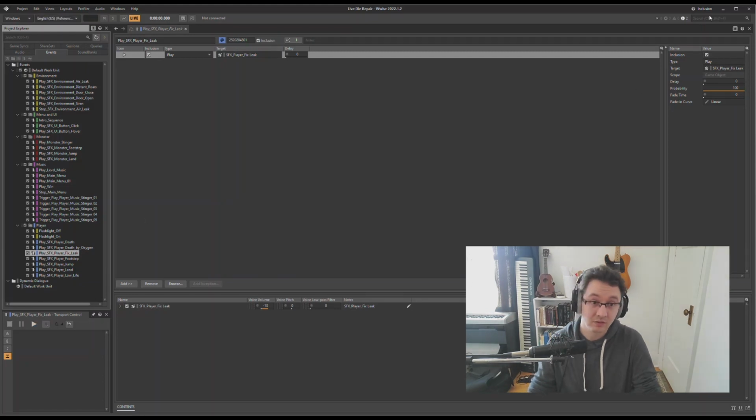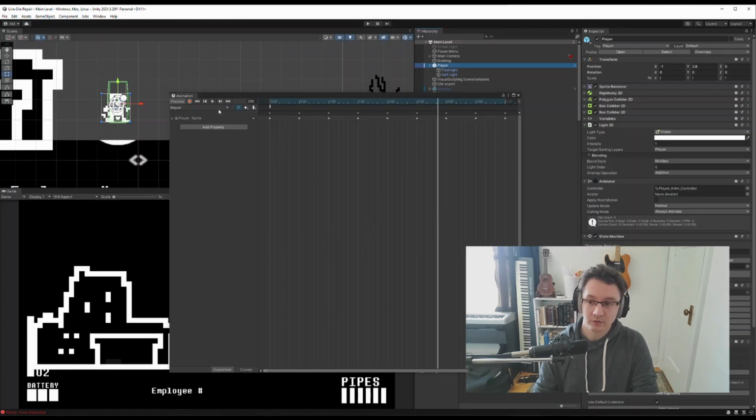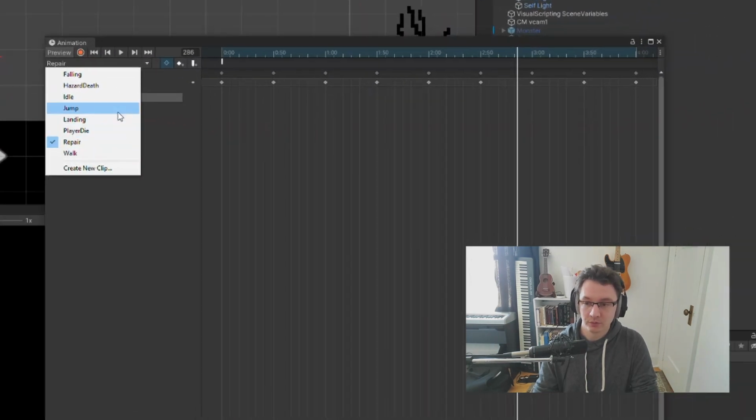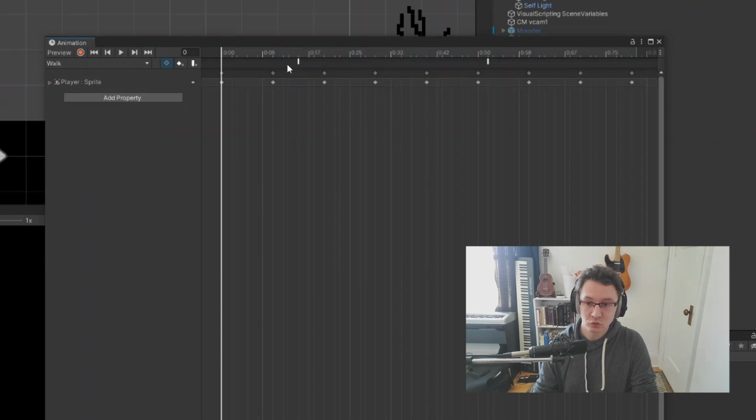So that's the event that gets triggered. And I have this for a series of different ones. So I even have one for the walk, and you can see that I have 2 different events in here because the player has 2 feet as part of the animation.